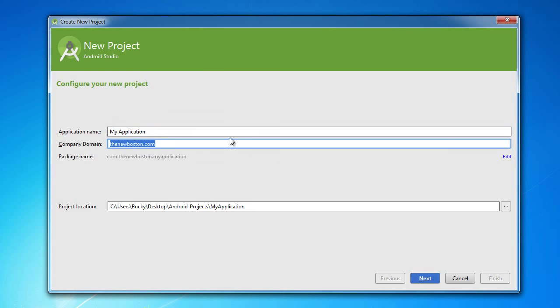Now, the company domain. Yours is probably going to be something like example.org or example.com. But the company domain is how you identify each application. As you can see, whenever you type in a domain name, like newboston.com, the package name fills in automatically, and this is called reverse domain notation. Whenever you go to a website, you would type the name followed by .com. The package name is com.thenewboston.